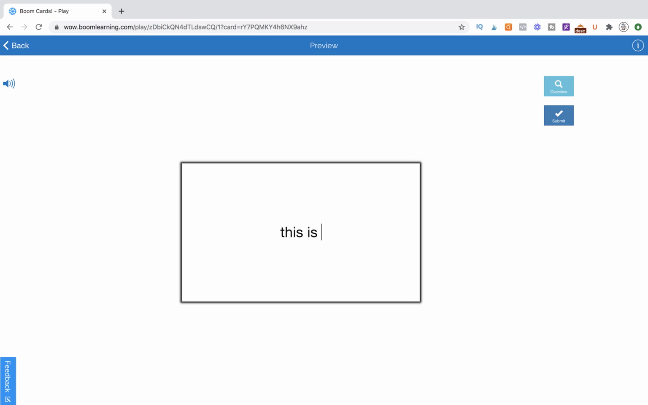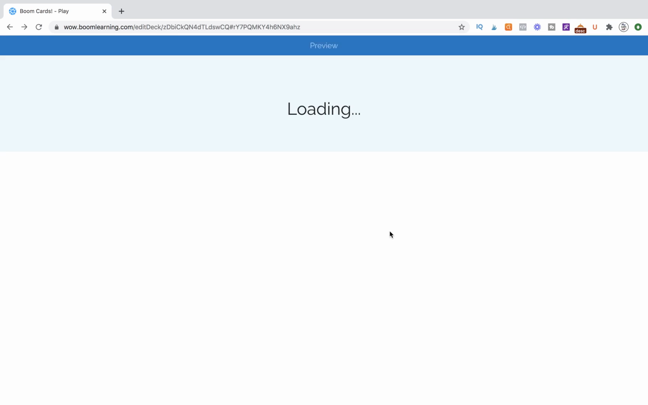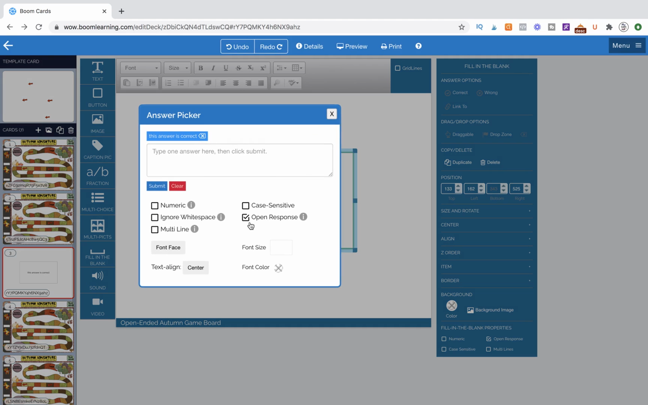But if we do this answer is correct, which we know is the correct answer, hit submit, we still don't get any feedback, and that is because we designated it as an open response, okay? So if you want it to not give that feedback, you need to make sure that open response is selected. If you are having a problem and not getting the feedback, it's probably because you have clicked open response.